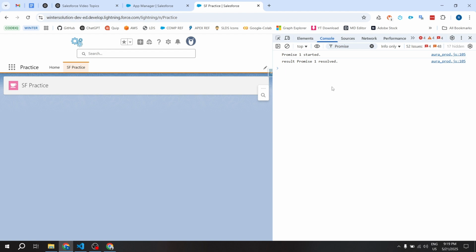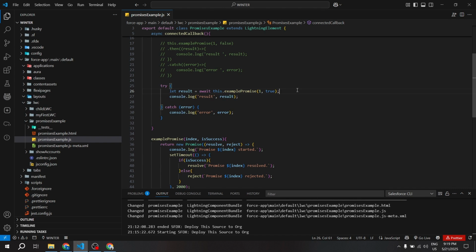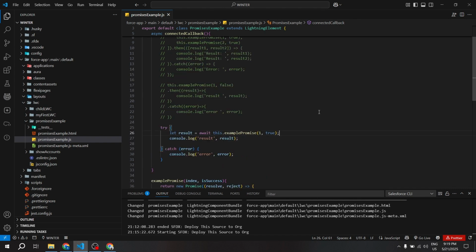So that's how you can use promises in different ways when you call any Apex method or when you call any third party REST APIs. So that's how you can use the promises in different ways.